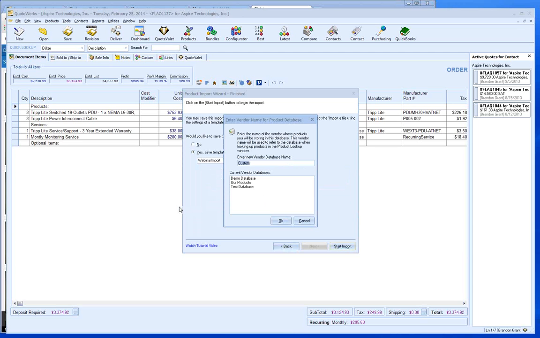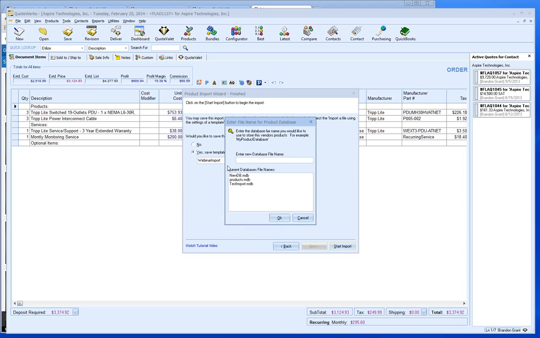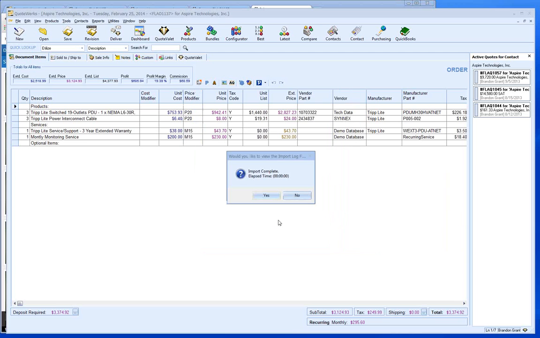And then it's going to prompt us to create a new vendor database name. So I'm going to go ahead and we'll just call this our webinar database, and then hit OK. And it's going to give us the information to enter a new database file name. And I'm just going to, again, call it webinar database and hit OK. And then it's going to import it into QuoteWerks. It'll tell you how long.